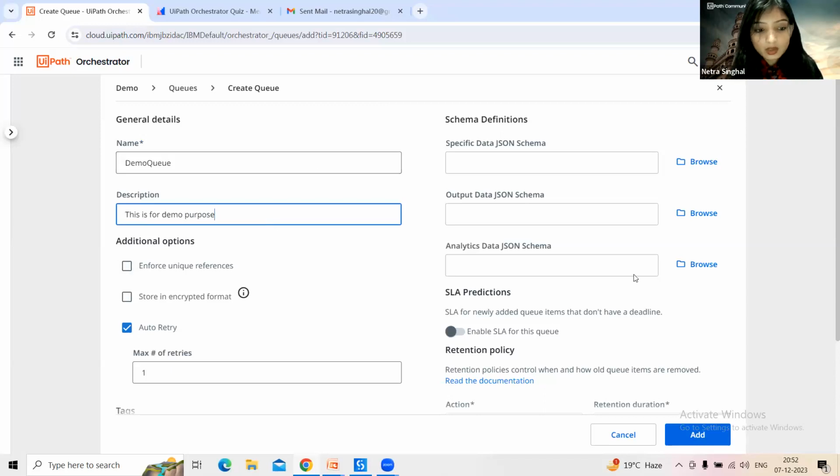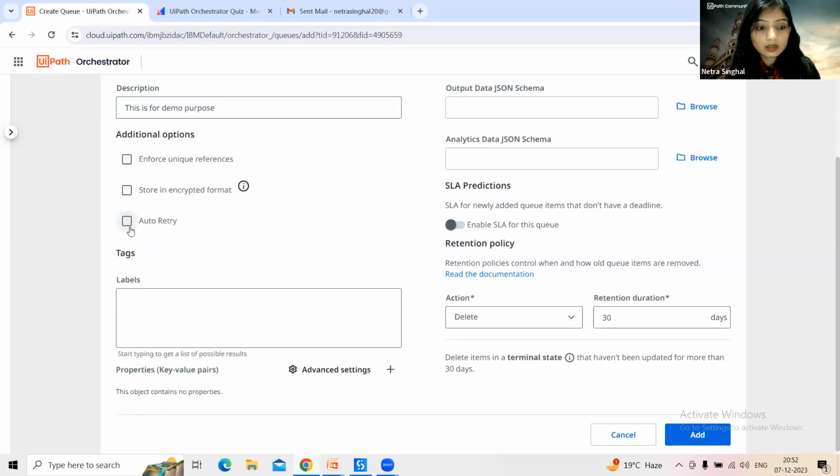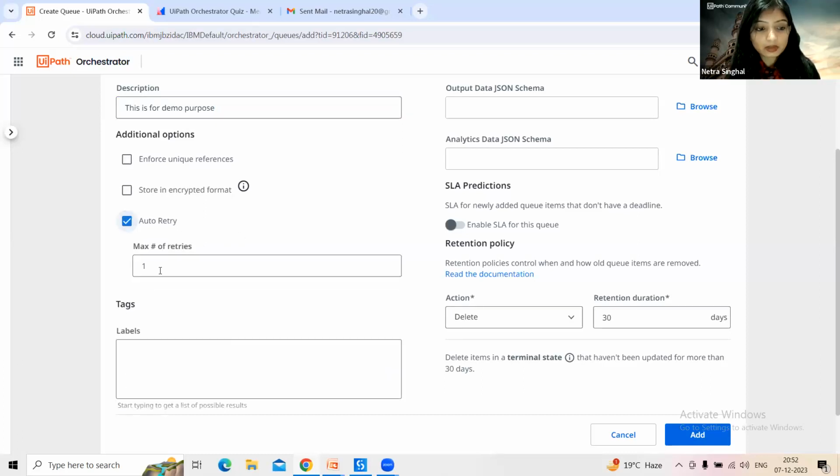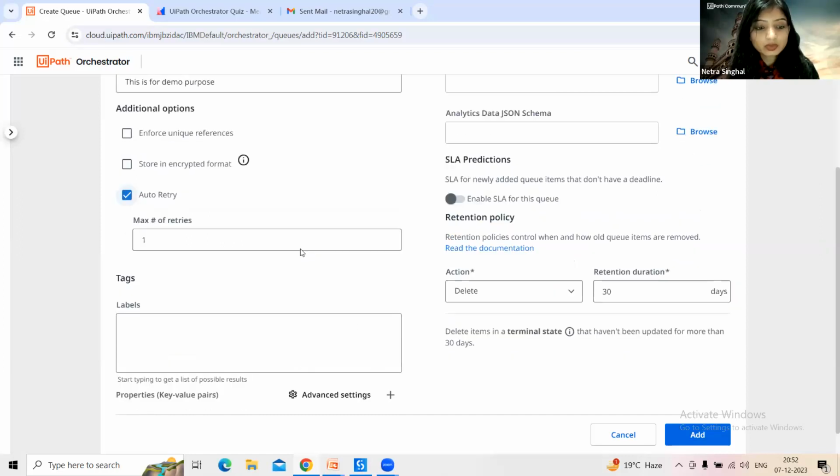Okay. And then again, let me come down. So here you can see inputs or unique reference is there, encrypt format is there, auto retry is there. What is auto retry? If you want the queue item to retry in case of failure, in case of exception, you can enable it. If you don't want, it will be disabled. You can set 1 to 50 retries here. The maximum retry is 50. So you can have 50 retries. So these all you can add.